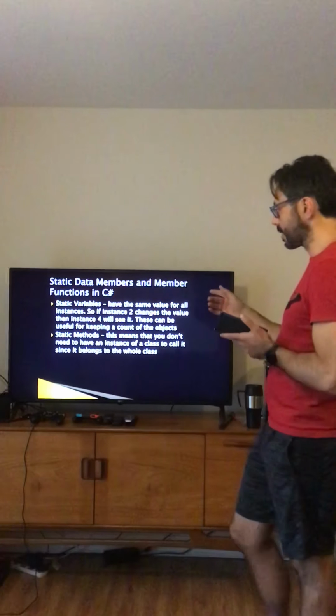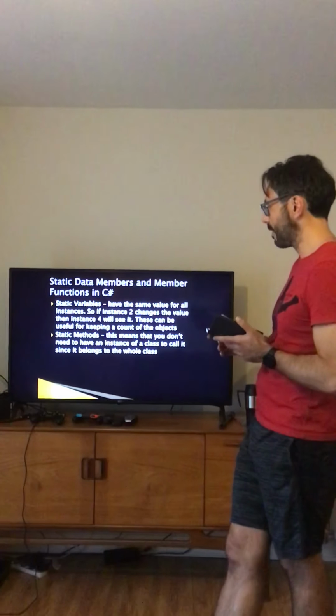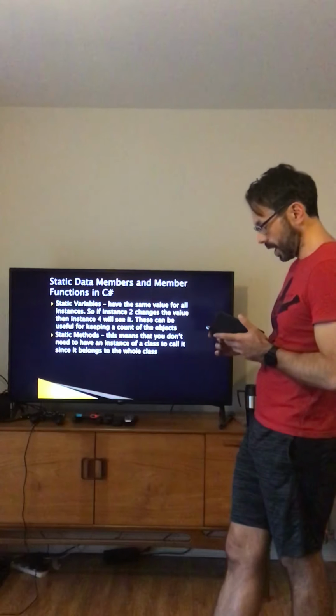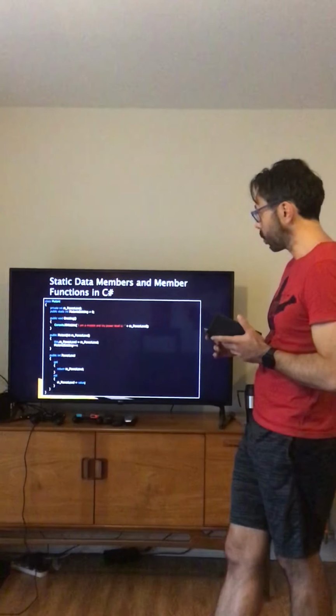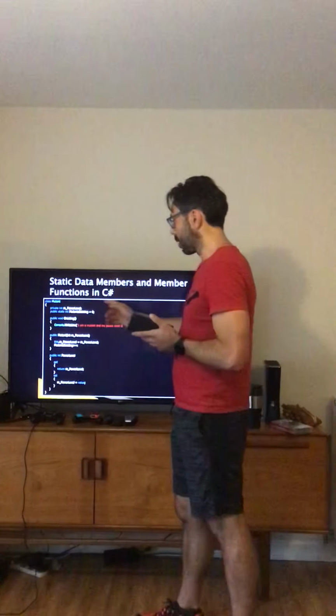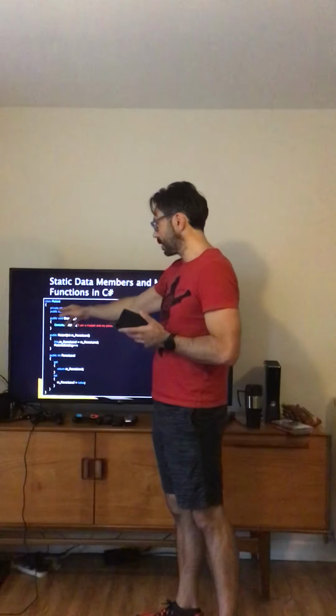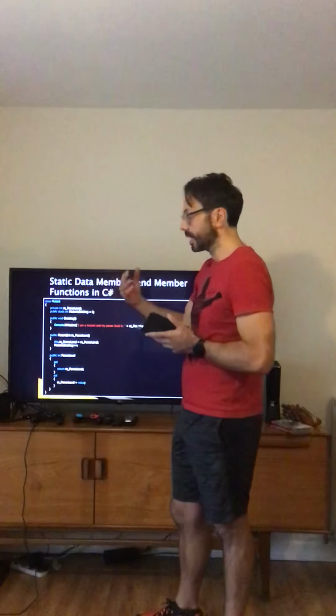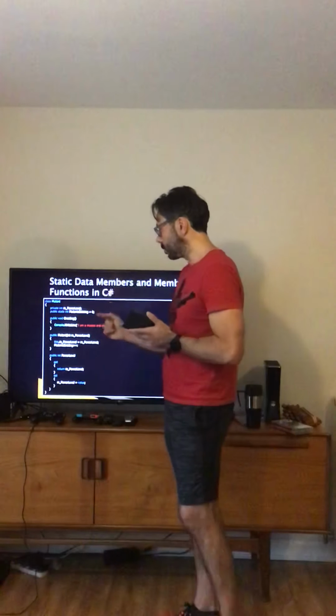Okay, static methods. This means that you don't need to have an instance of a class to call it. So here's an example. You've got your class mutant again, you've got your public static int mutants existing. You've set that equal to 0, okay?